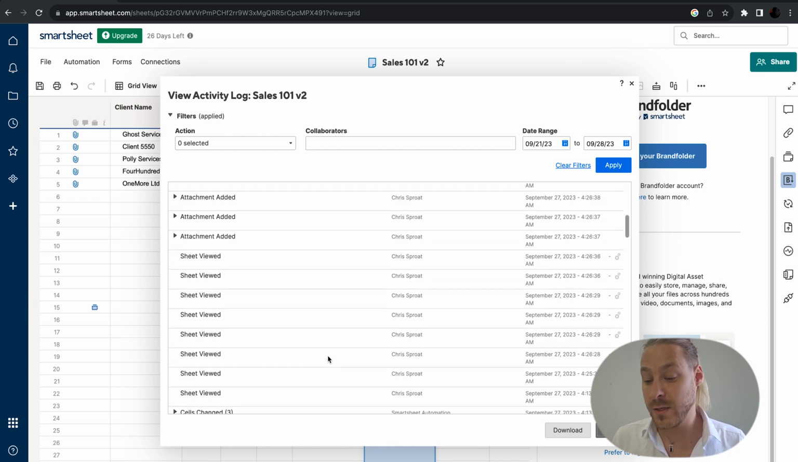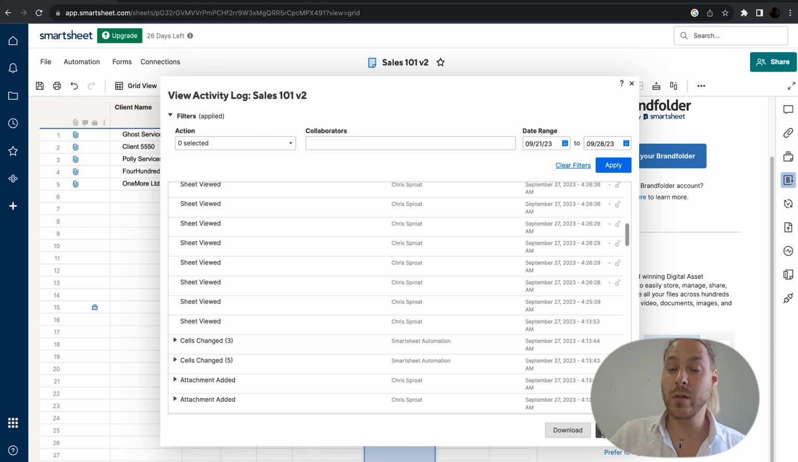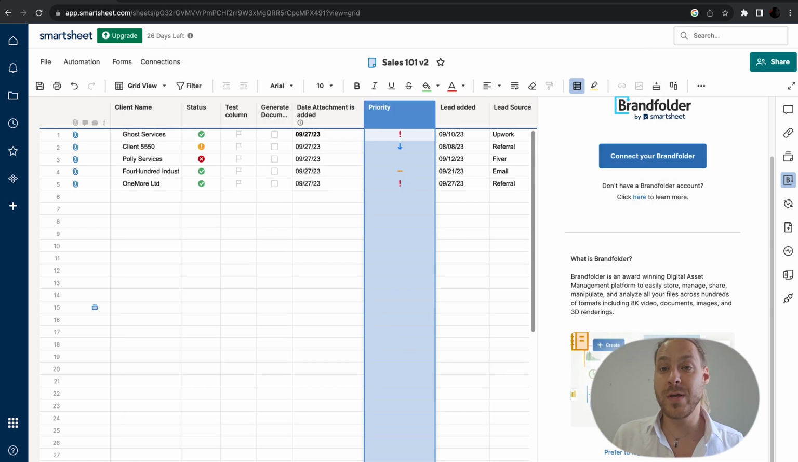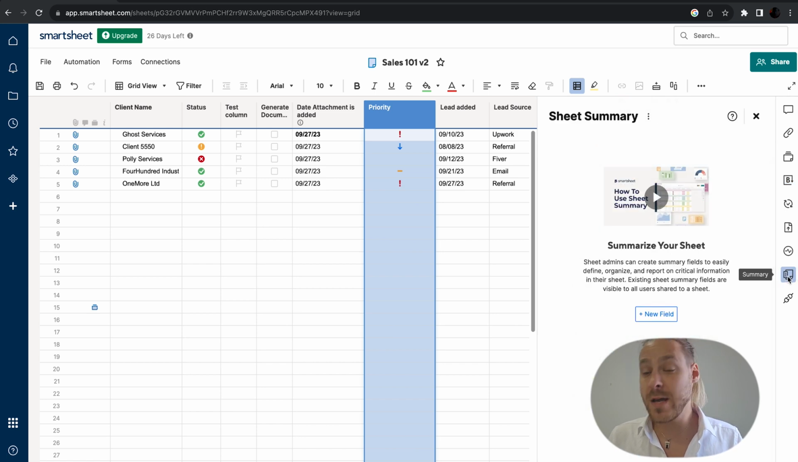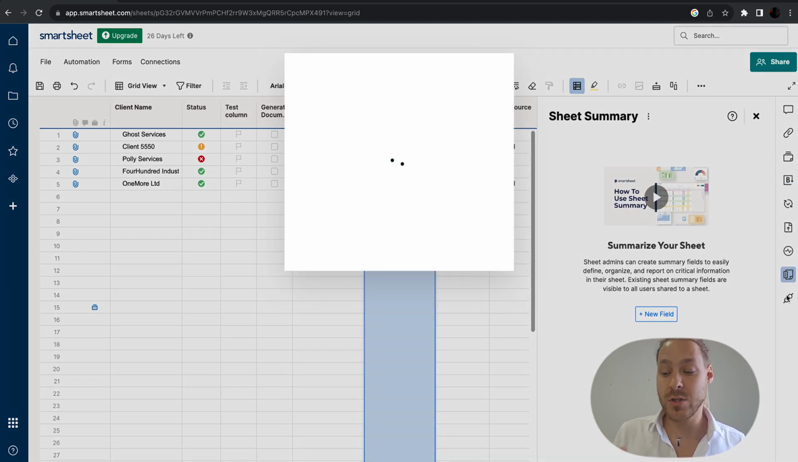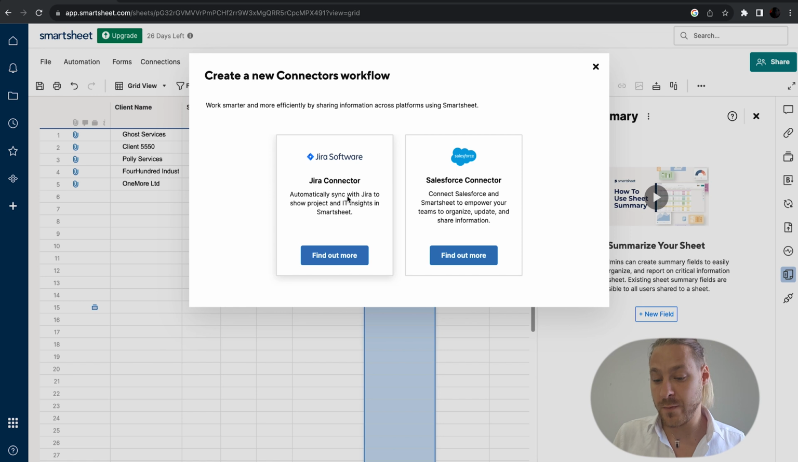You have all these options if you have the paid-for version. Next up, we have activity log. This is just going to show you all the activity within the spreadsheet, when it was made, and who made it, which can be a very useful function. Then we have the summary, so you can summarize your sheets. And finally, we have connectors workflow. So if you're using Salesforce or Jira, you can update that and connect it right here, which is great.